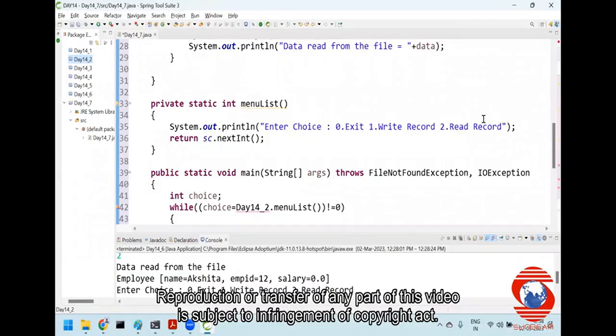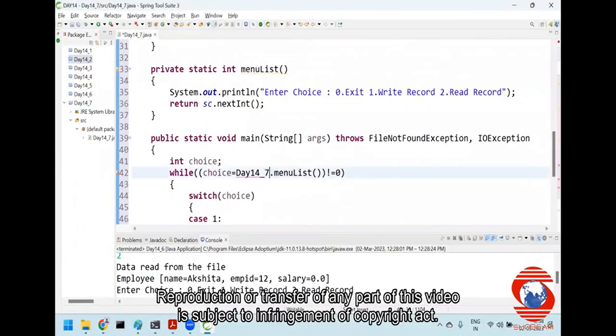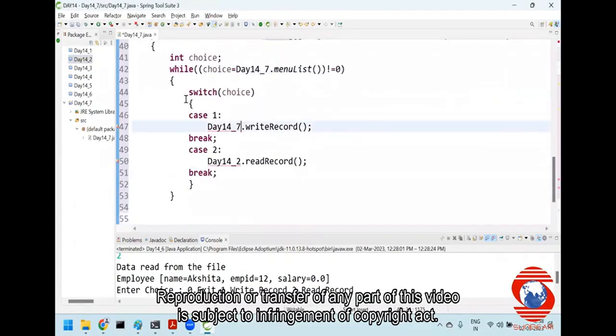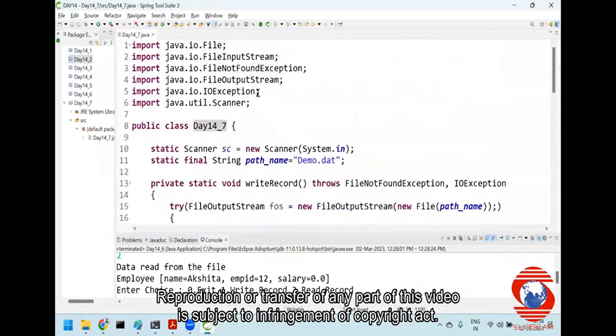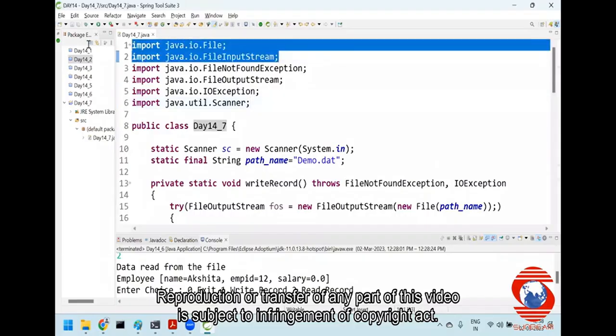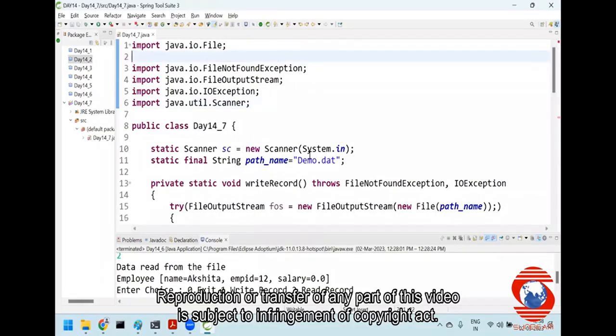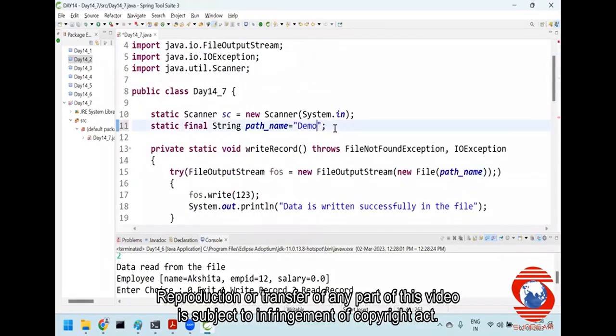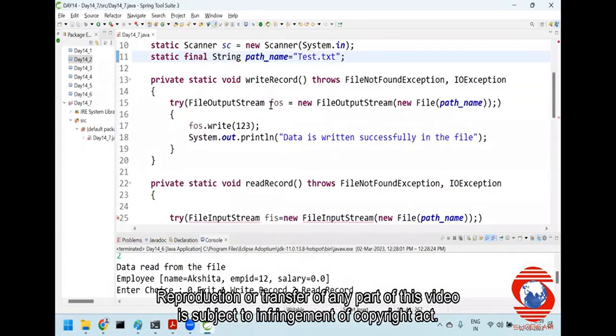I'll have a menu list function. I'll try to perform 14_7, read record and write record. The things will be same. Next, I'll remove this, maybe I'll go for input stream. Okay. Next, I am going to work with text files. Maybe I'll create test.txt.